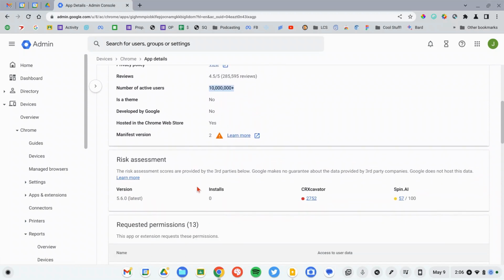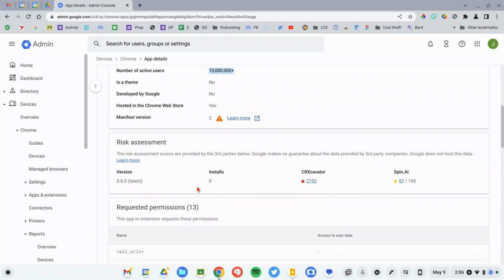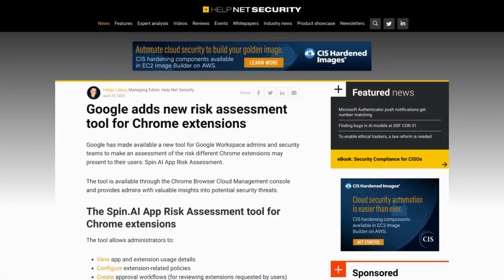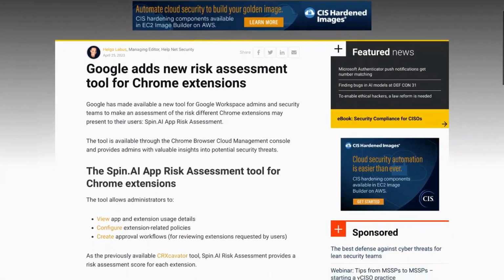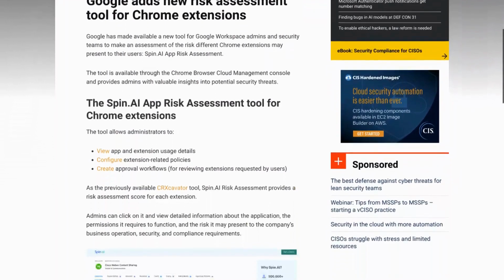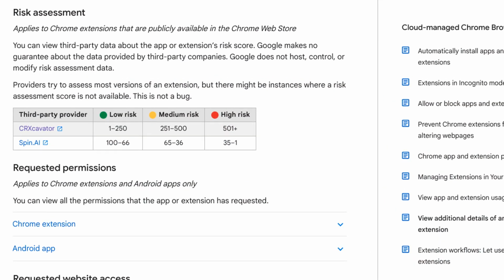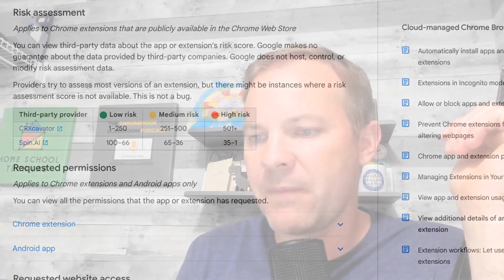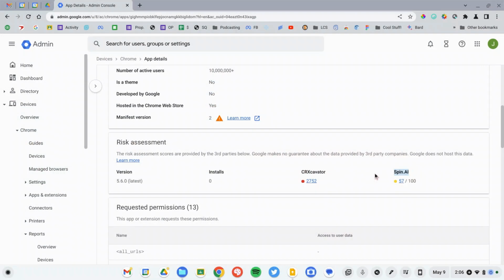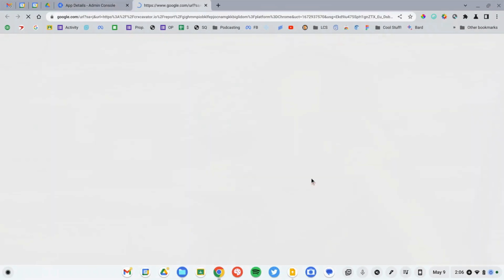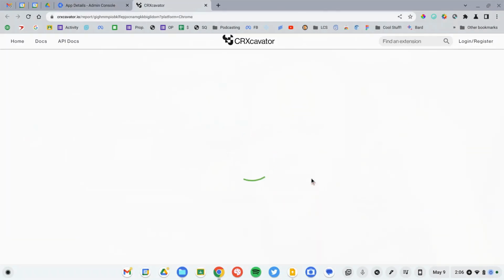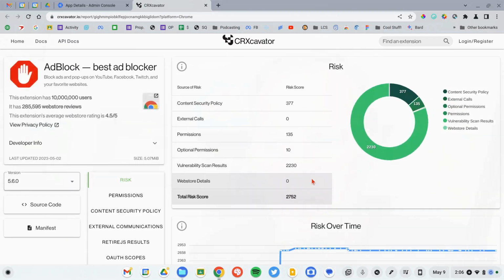And then if I scroll down, this is a new feature. Google just announced this not too long ago. They've partnered with two private security firms who evaluate the security risk of various applications. I'm not terribly familiar with them. CRX Excavator and Spin.ai are the two that Google's partnered with. Now, if you click on these links, it will take you to the risk assessment of these various tools.